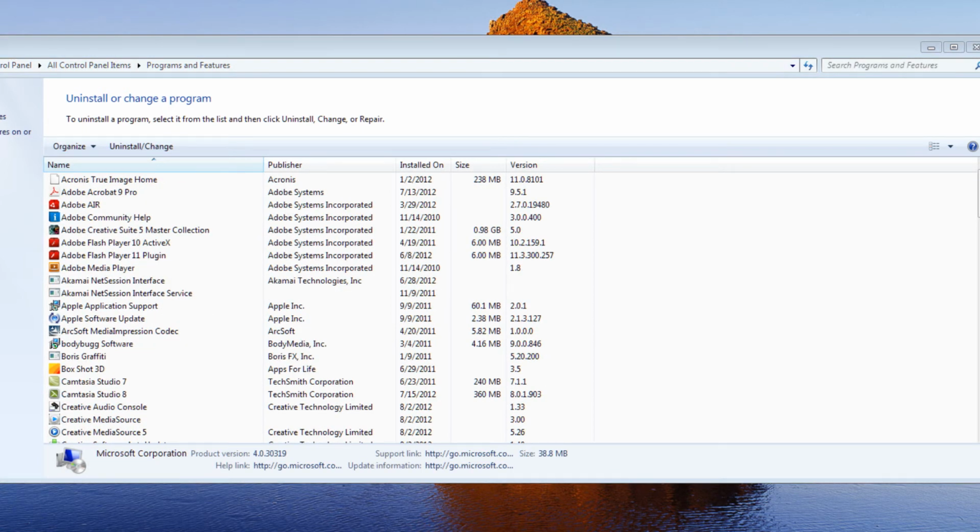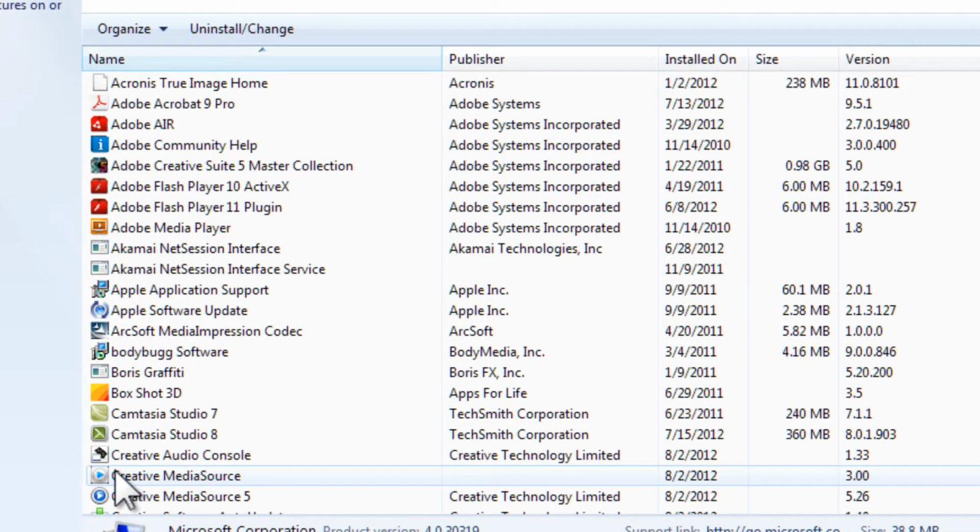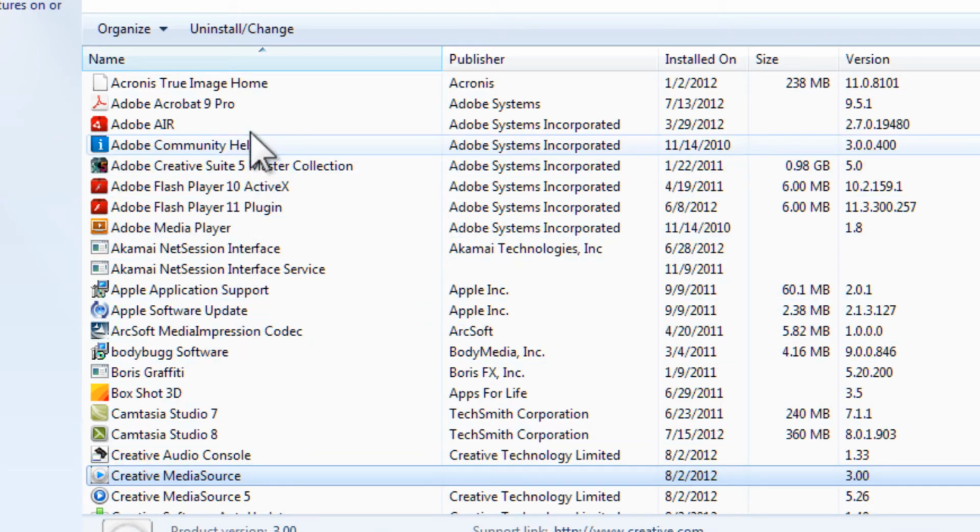So I'm going to find a program on here that I don't need so I can show you what it looks like when you remove one. And we're going to go to this Creative Media Source. This is from an old sound card that I installed in here to see if it would work, and I didn't care for the way it performed, so I took it out, but the software stays on. So if I want to remove this, I just click on it and go up to uninstall.